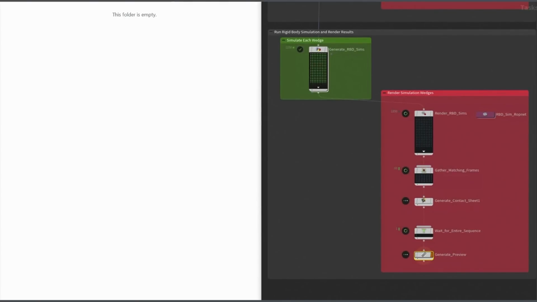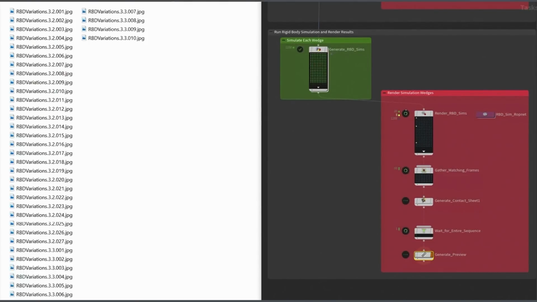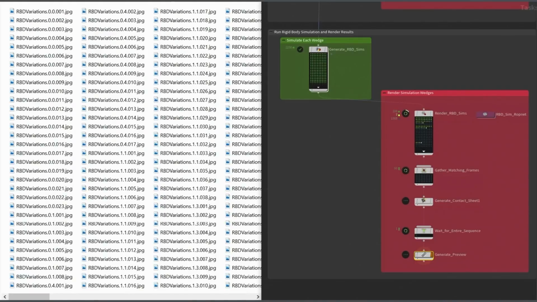This is just a quick little glance at it populating in your file browser. You'll see that each one of those says RBD variations and then has a 0 before the frame number. So that's where I'm using the wedge index to identify which sim that came from, which wedge number.